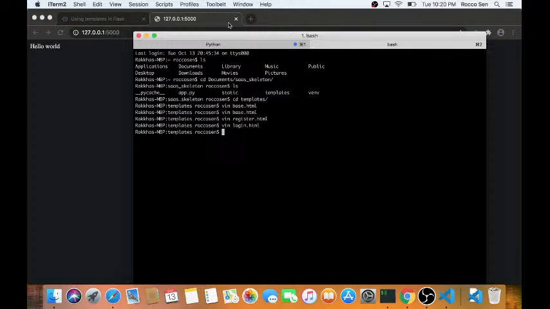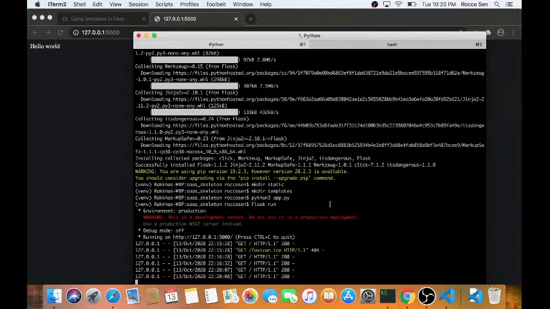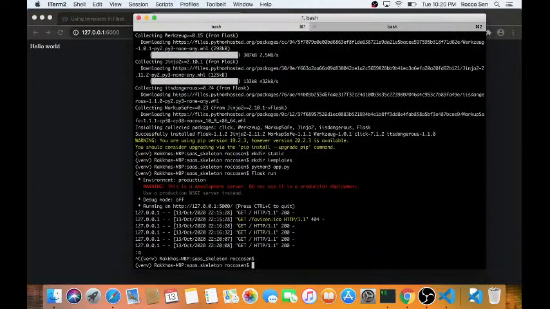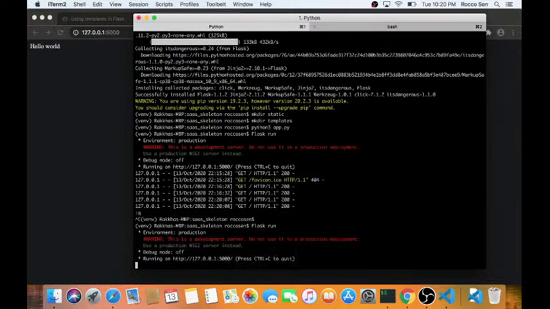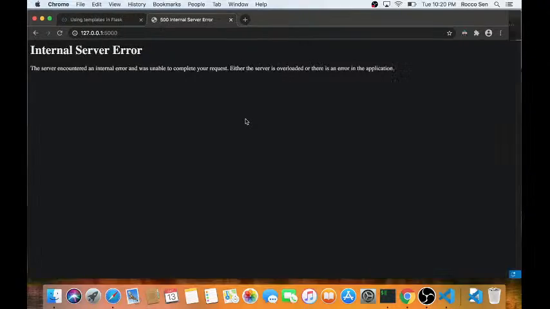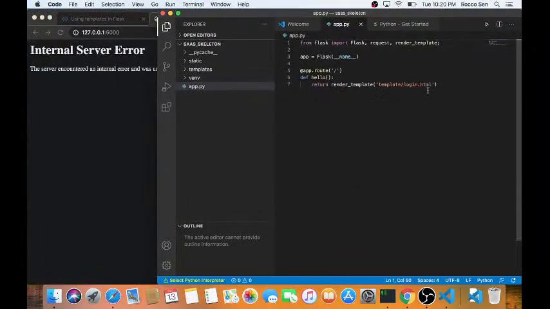Okay, so let's do this. Do I have to stop and run this again? Which kind of sucks. Control C. Okay. Let's see what happens. Internal server error. That's the error here. Render template.